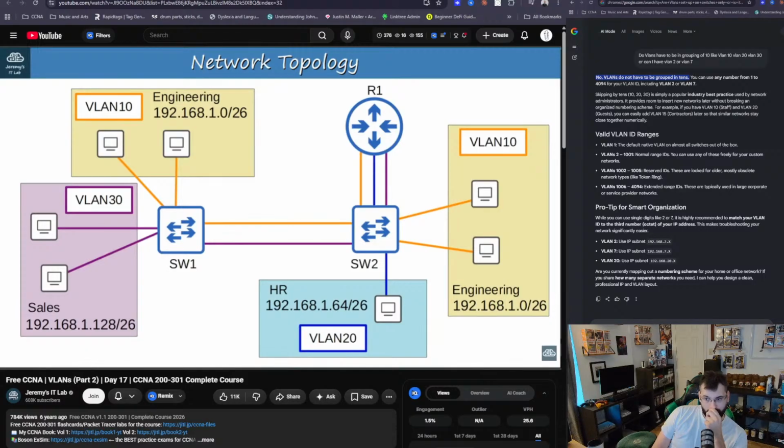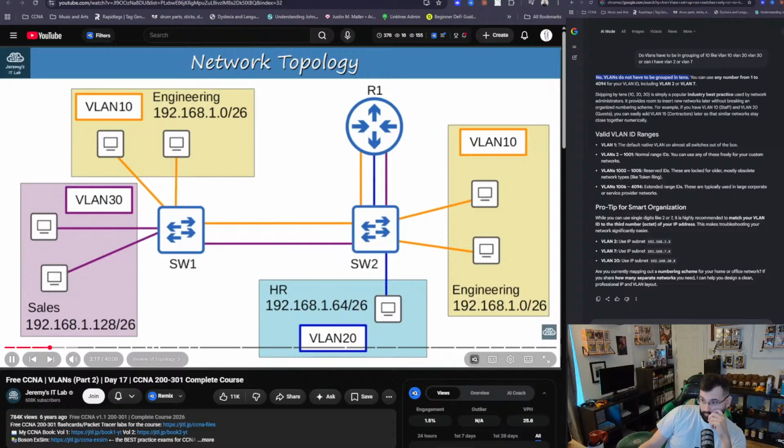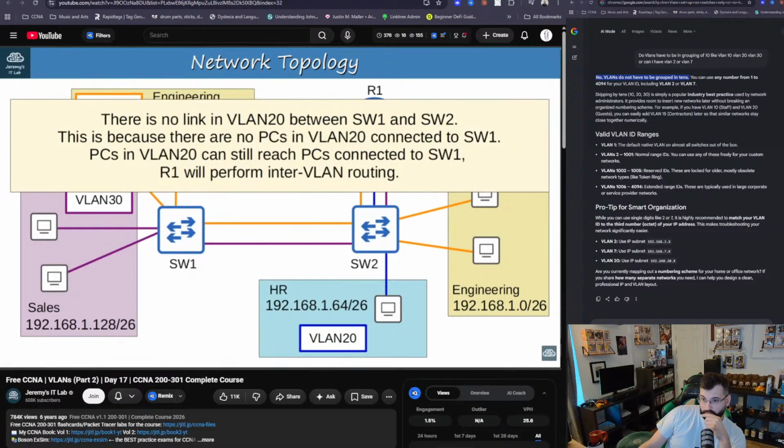There are 2 links between switch 1 and switch 2, one for VLAN 10 and one for VLAN 30. There must be a link in VLAN 10 between the 2 switches because VLAN 10 PCs are connected to both switch 1 and switch 2, and also because the PCs connected to switch 1 need to be able to reach R1 via switch 2. As for the link in VLAN 30, it is necessary because PCs in VLAN 30 also need to be able to reach R1 via switch 2. There is no link in VLAN 20 between switch 1 and switch 2.